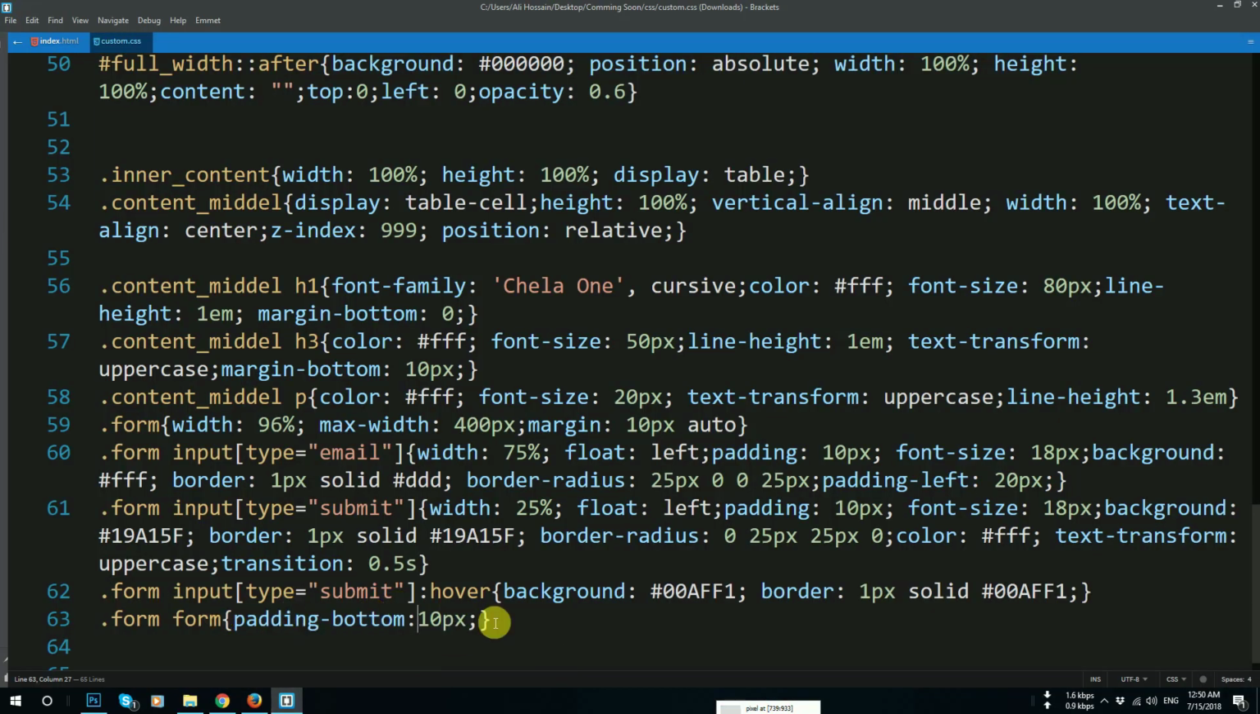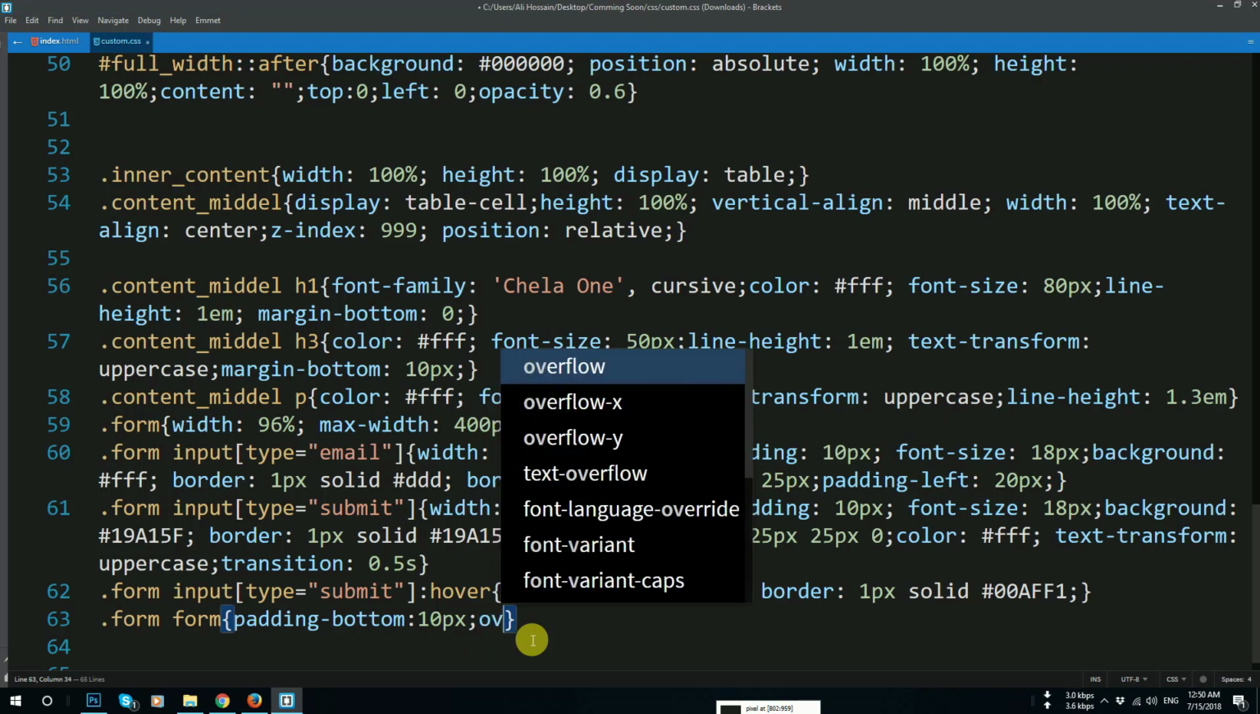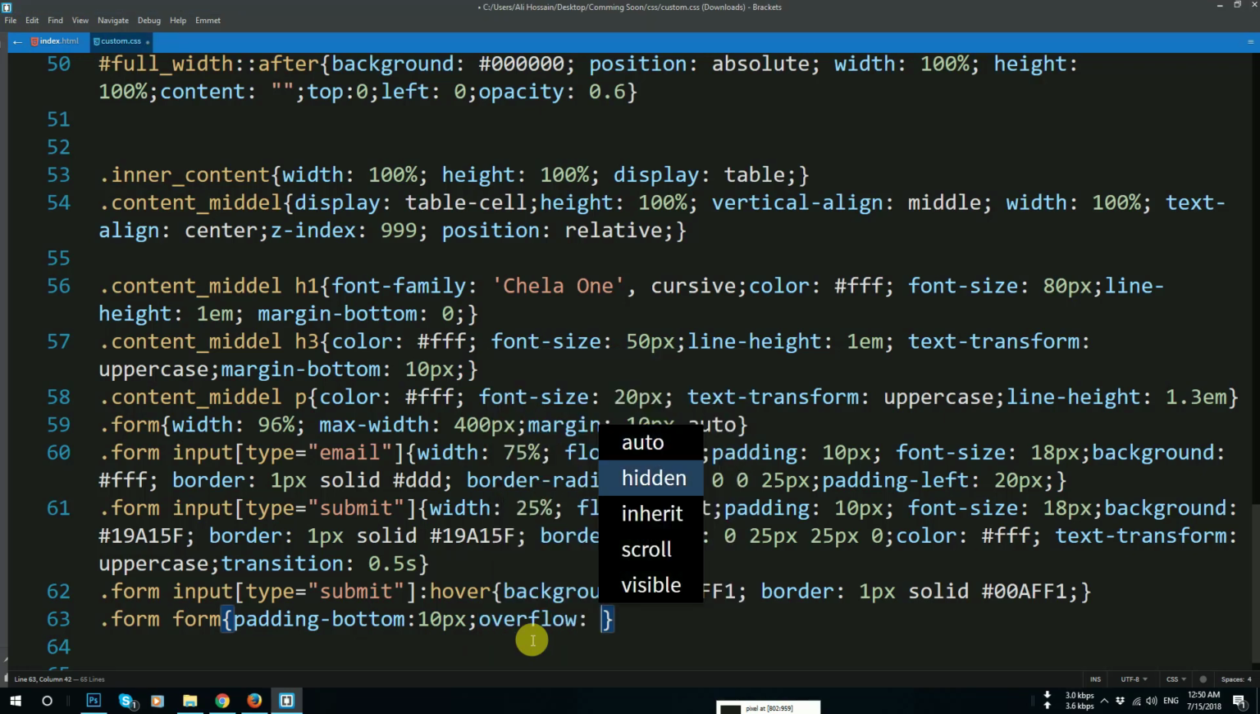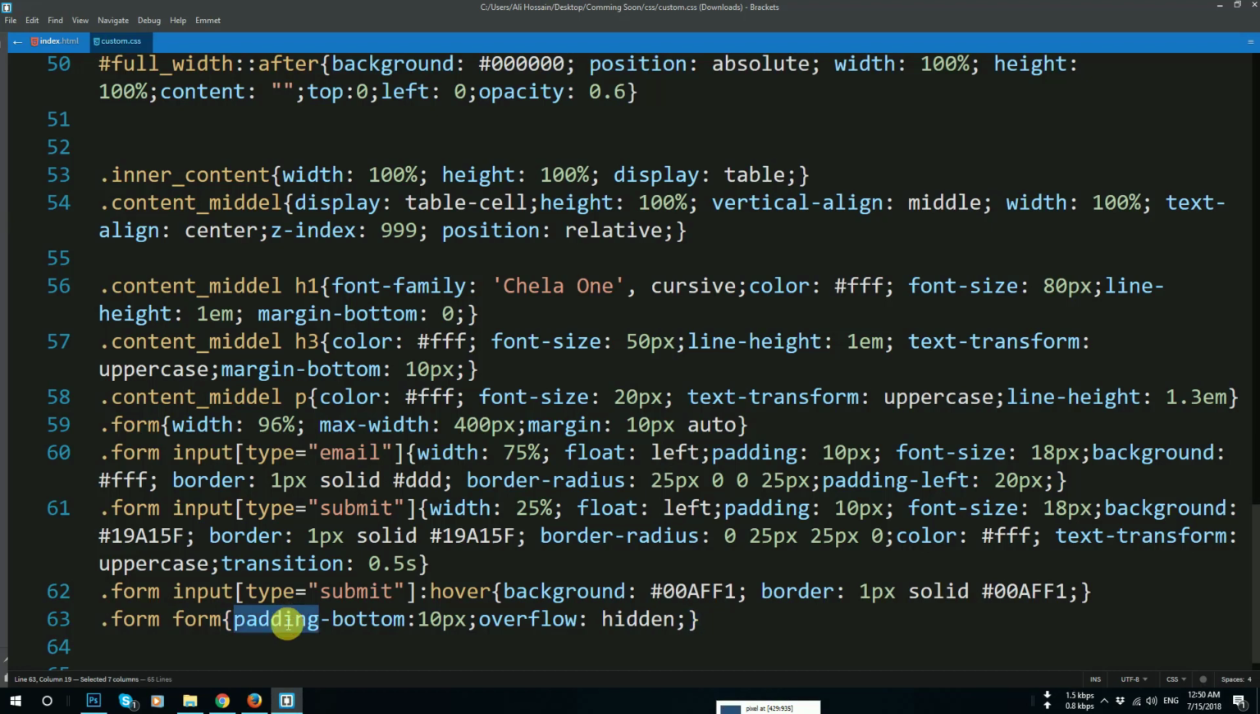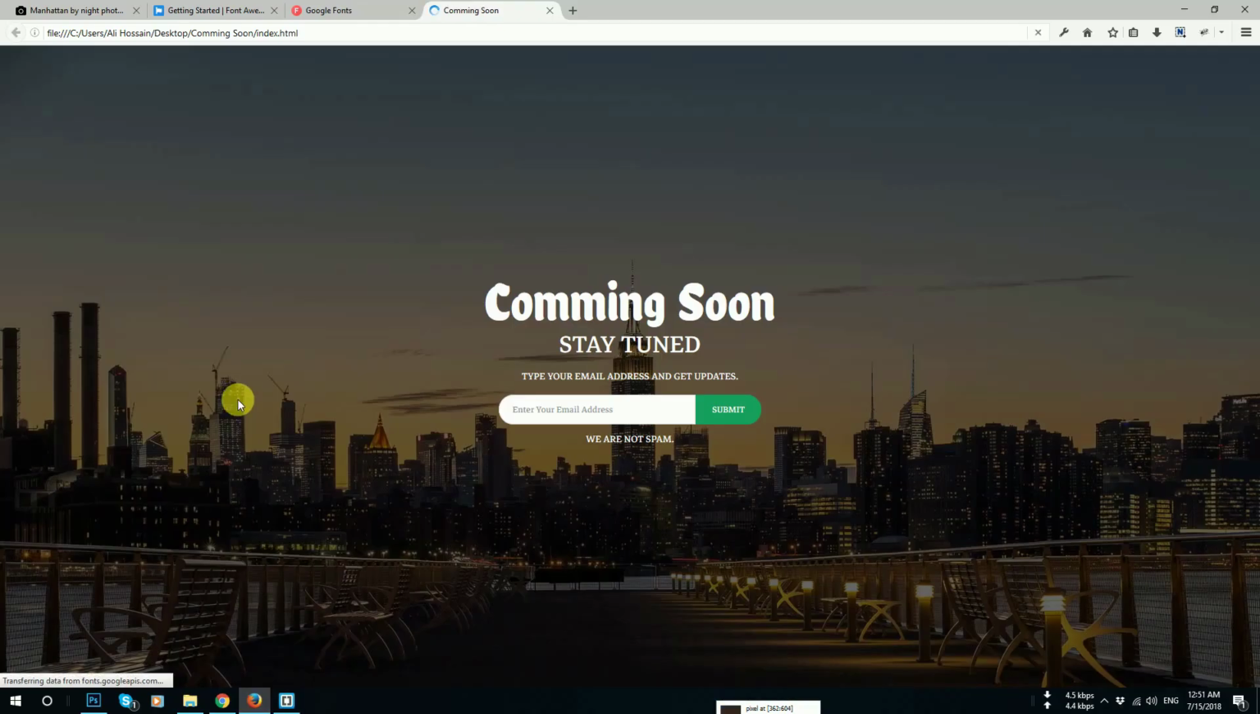As you can see, it's not working. Our margin is also not working, and the padding is not working either. To fix this issue, I will use overflow hidden here, and then check if it's working. Yes, as you can see, it's working. Now if I change this padding to margin, it will also work. And now if I refresh, you can see it's working, padding and margin, after adding overflow.